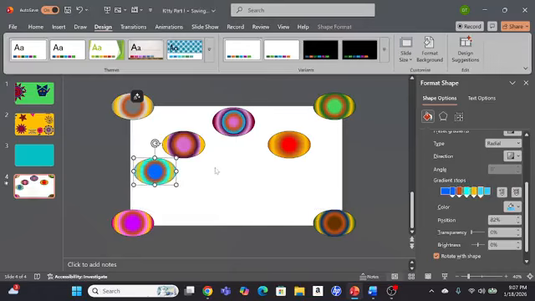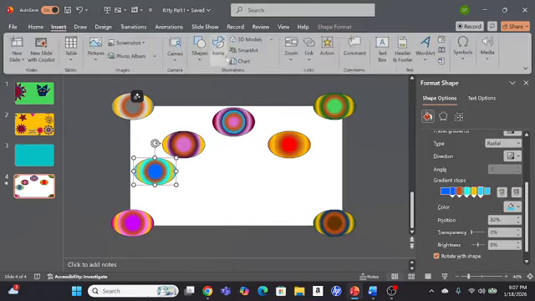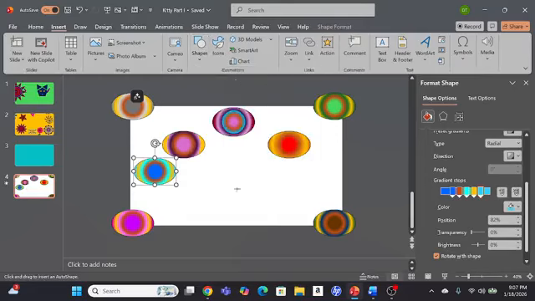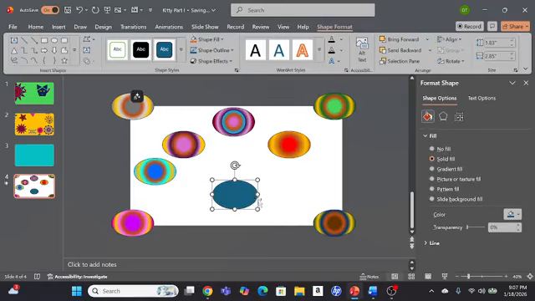Let's see. I'm going to insert up on top and go down to shapes. And I'm going to insert an egg. Oh, did you see that? See, now it is even with all of them. All of them that are this size have that red arrows.